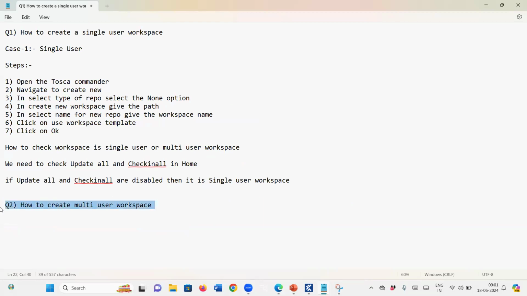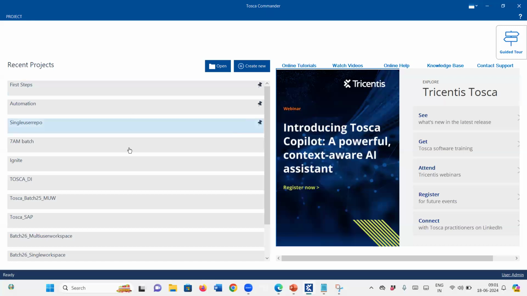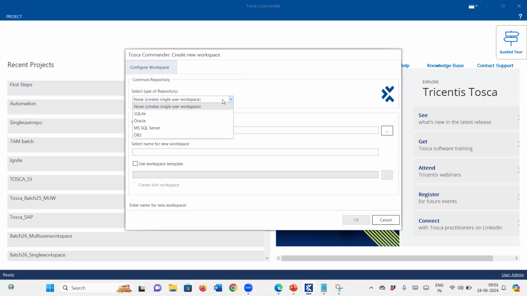So what is multi-user workspace? I will explain it in different terms so that you will understand. Simple. If we have more than one tester, for example, we all are working under a single project, then see what you need to do: same steps. You need to click on create new and go to the workspace. Now it is not a single user workspace. It is a multi-user workspace, meaning more than one tester can be logged in at a time.